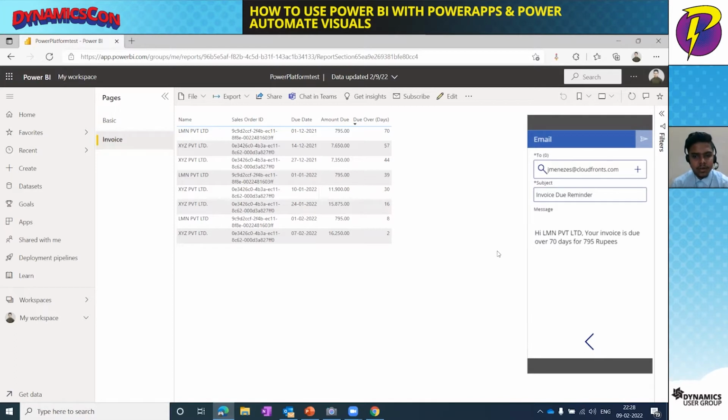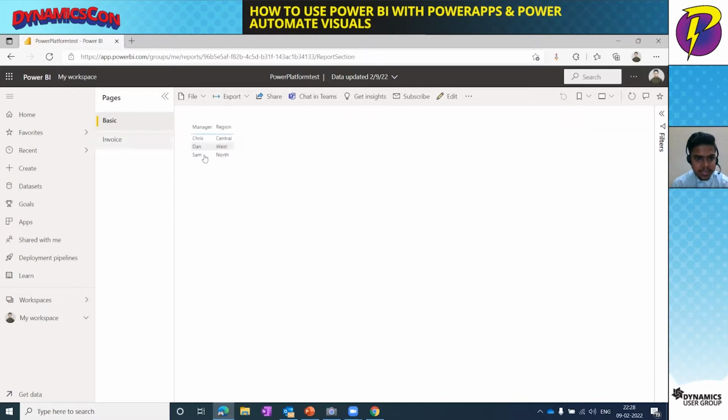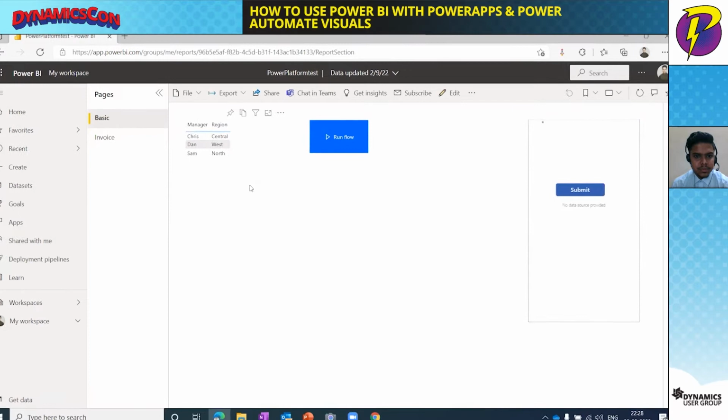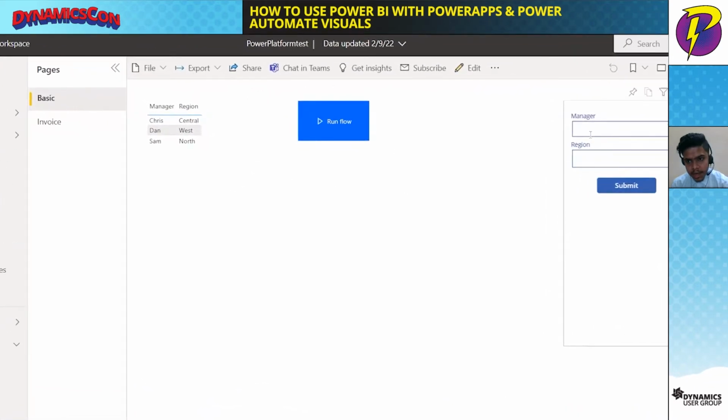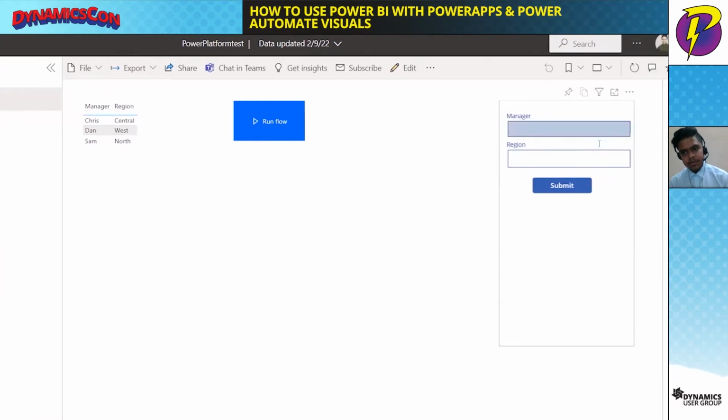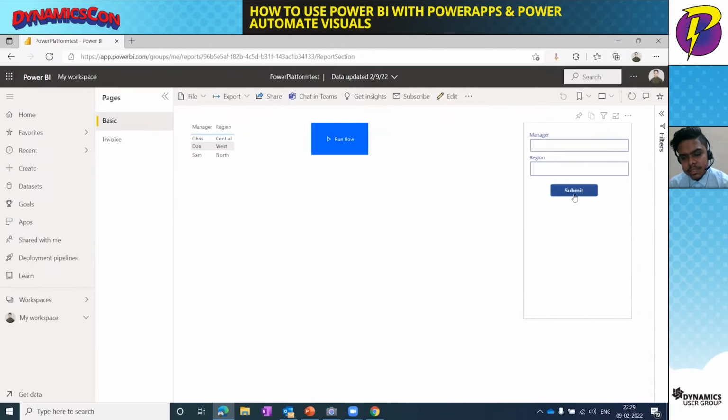To get started on your first task, you can create a basic application to test which involves all three: Power BI, Power Automate and Power Apps. This is a very basic problem statement. For example, you have a Power App which collects a manager's name and a manager's region. When you click on the submit button, the data of this table gets updated. Here a new manager and his region will be added.